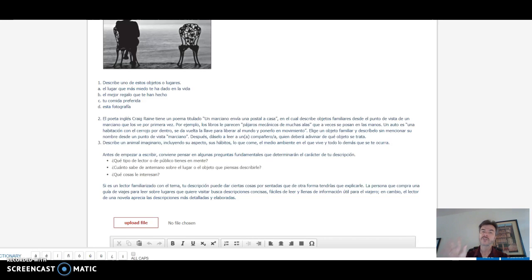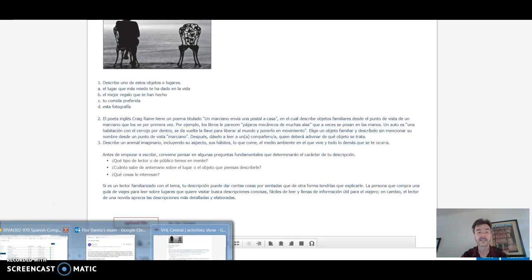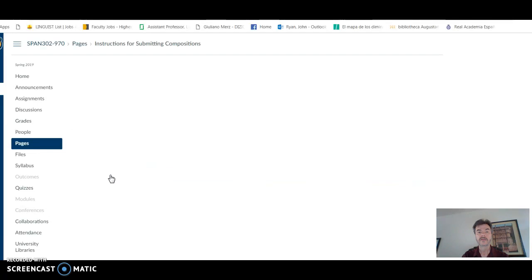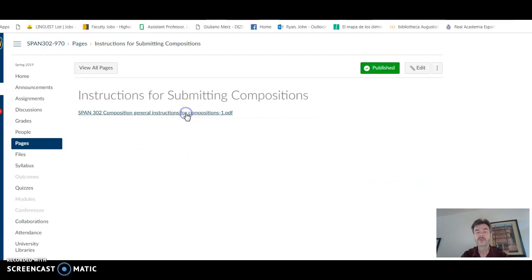Now, those are the specific instructions for this chapter. However, there are some general instructions that you can find under the Pages tab on Canvas. And so let's go there so that we can see what we need to do. So if we scroll down on the Pages tab again, and we look at instructions for submitting compositions, and you click on that. Then we get a link and we click on that.